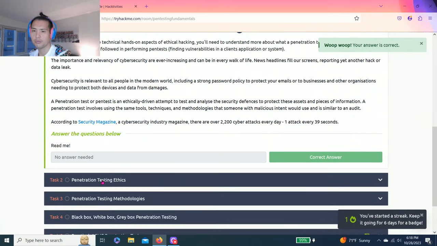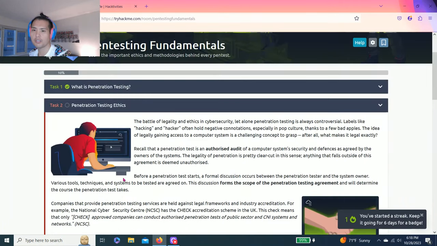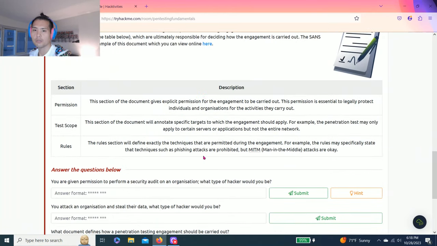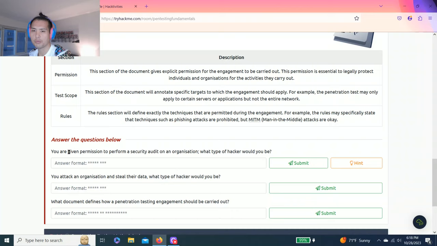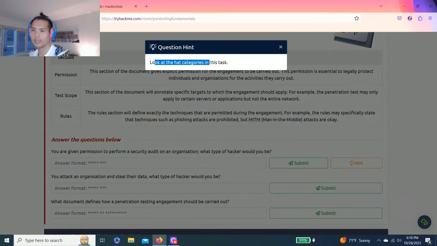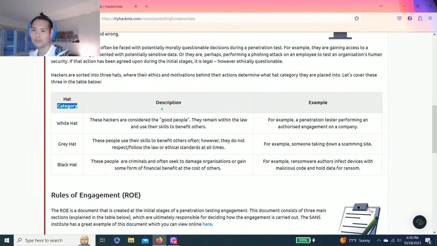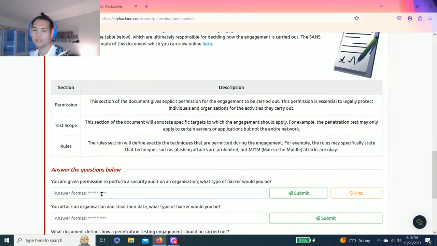Then task two, penetration testing ethics. So answer the questions below. You are given permission to perform a security audit on an organization. What type of hacker will you be? Look at the hacker categories in this task. Hint: so it talks about categories. Permission means white hat, right? So you're the good guys.